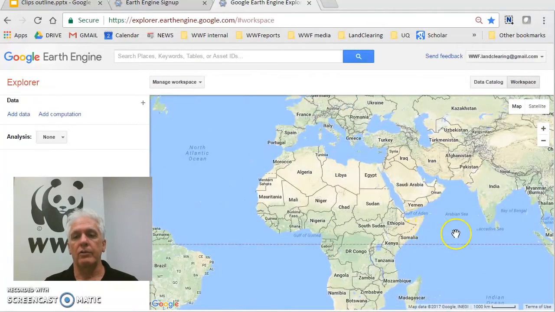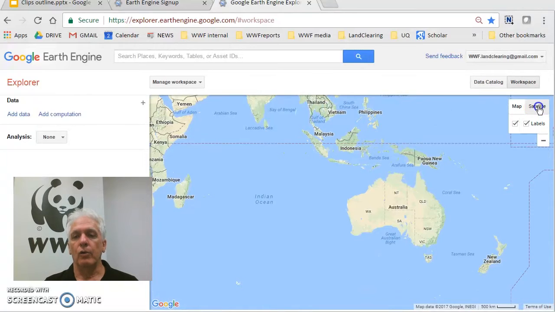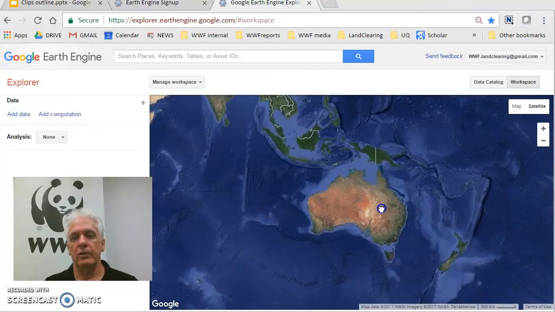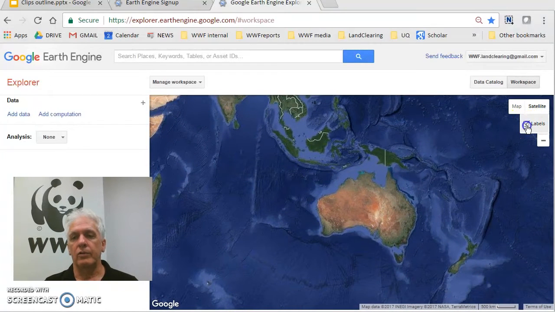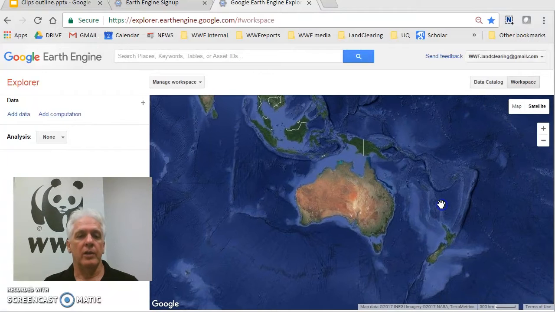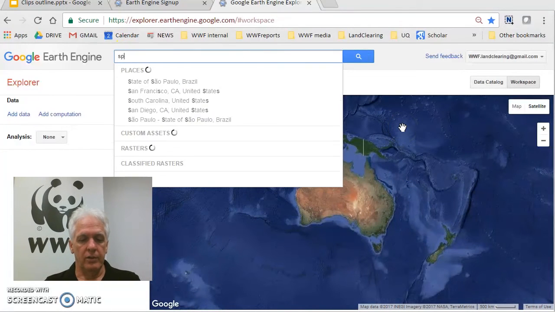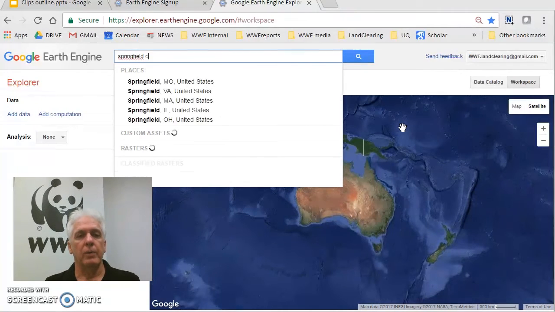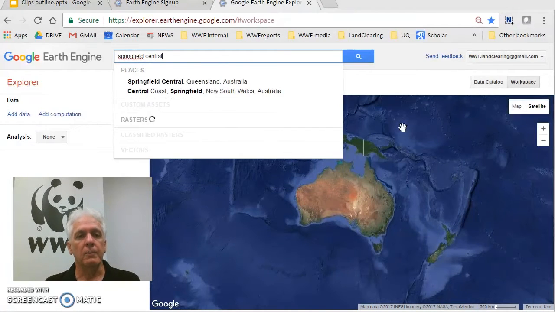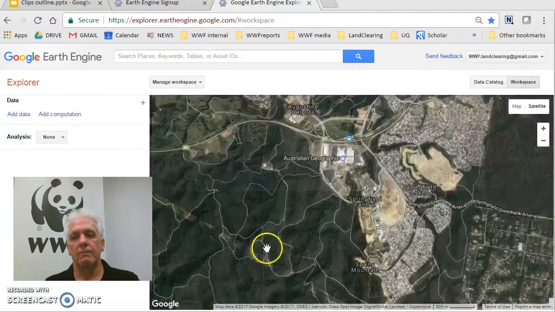You can zoom in and so forth and move around, or you can look at the satellite imagery for the Earth, and the other thing you can do is turn on and off the labels, the borders, and the place names and so forth. Let's keep it on satellite imagery, but of course this is not very useful for looking at land clearing, is it? We need to get closer in. So let's pick a location of interest. In this case, I'm going to pick a place called Springfield Central, which is west of Brisbane in Queensland, Australia. So let's just go there.